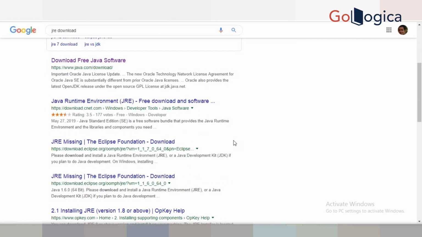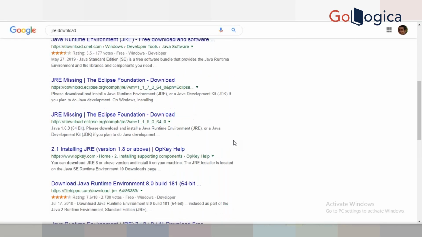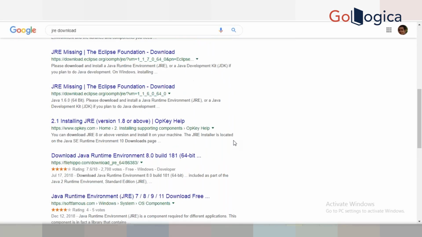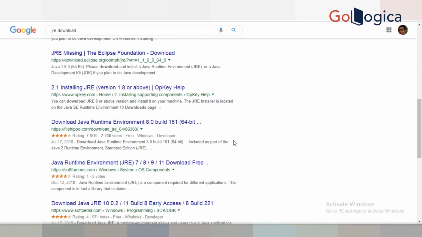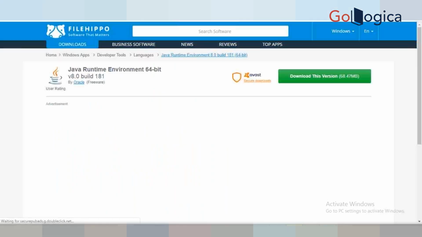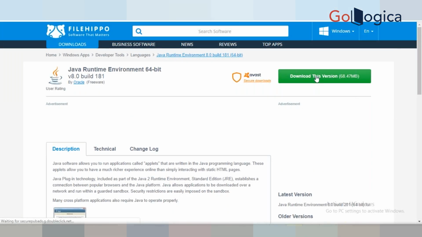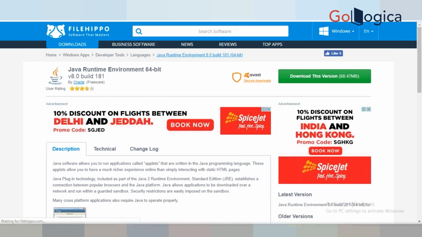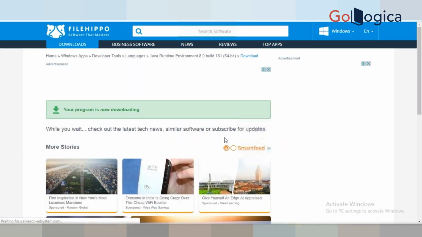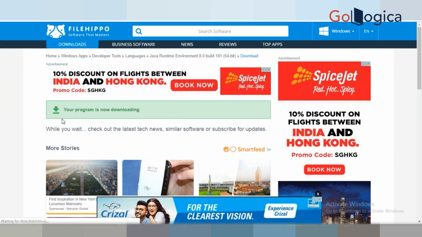See, not Eclipse. See, 2.1 installing JRE version 1.8 or above. Just below that, download Java Runtime Environment 8.0 build 181. There is a file name. Do that. You can download from here. It's downloading now.